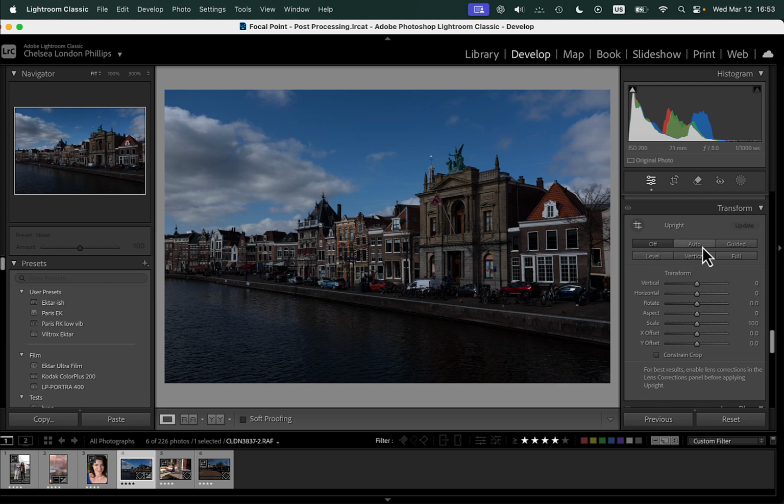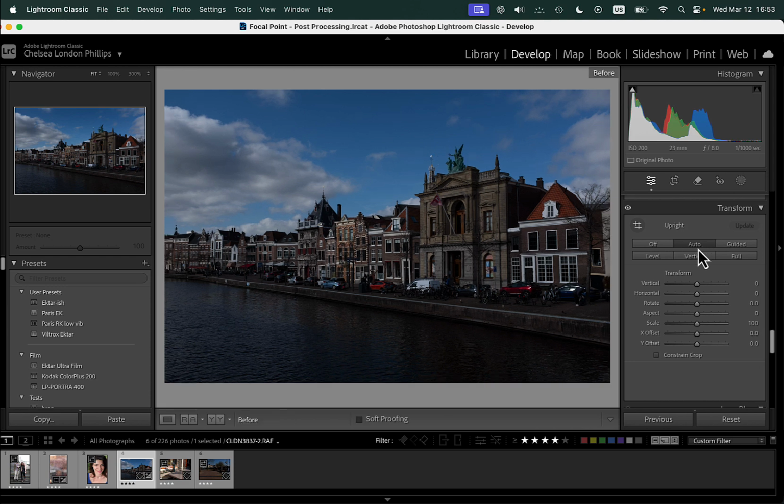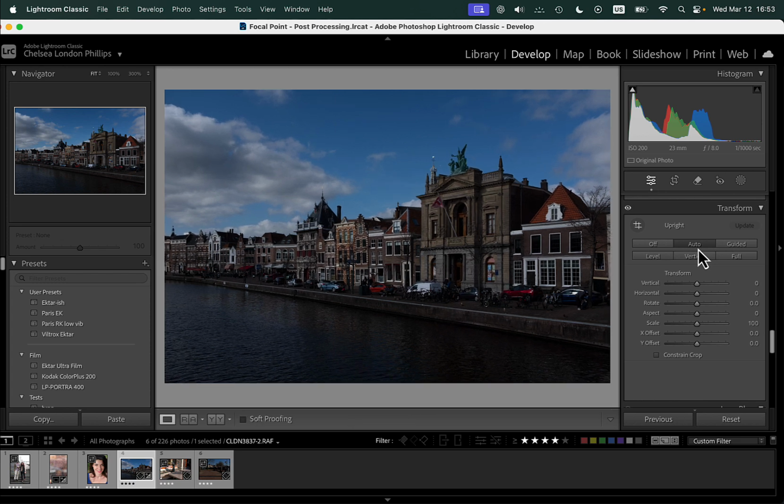I'm going to start by just doing an auto level, which is actually not bad because it just kind of shifted everything forward. You see that? So the buildings are more straight up and the horizon seems pretty straight from this. It's hard to tell because, you know, we're at an angle here.